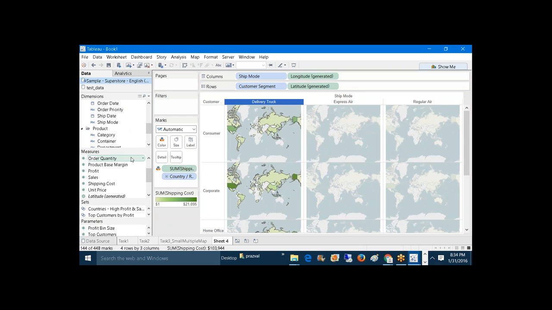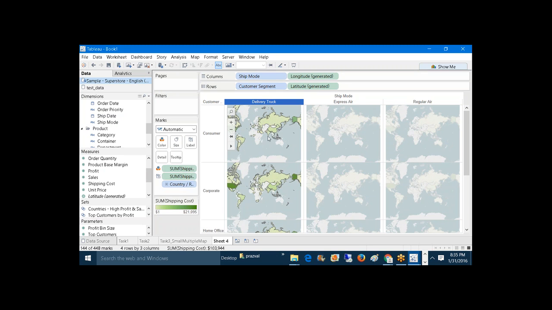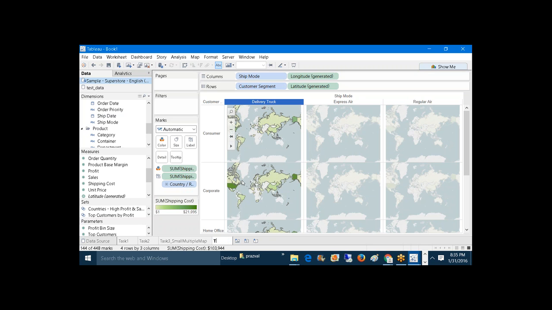So just show the values. How to show the values? Drag shipping cost and drop it into label. Then click on selected, select any country, and only then will Tableau show the values. Just click on India. As the map is having very little space, Tableau is not showing the values here. So it is the next task, task 4, for small multiples.